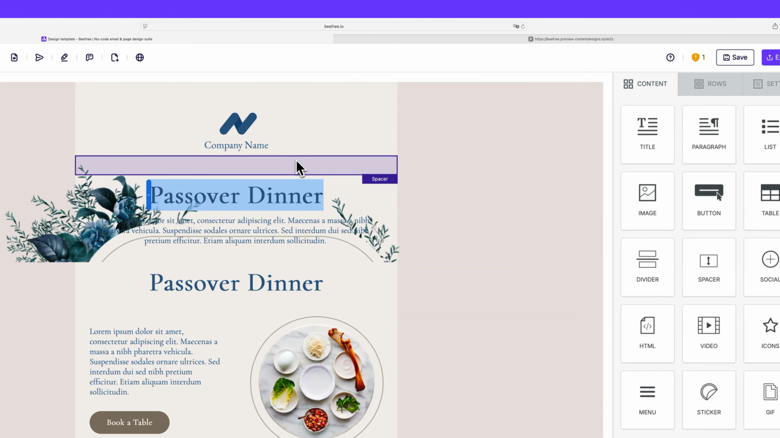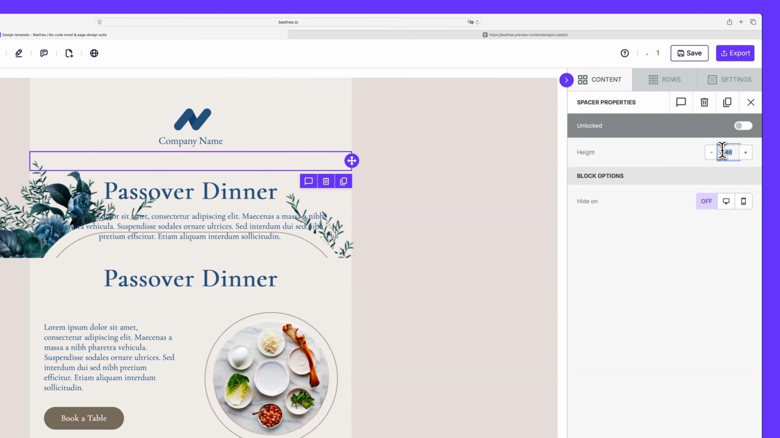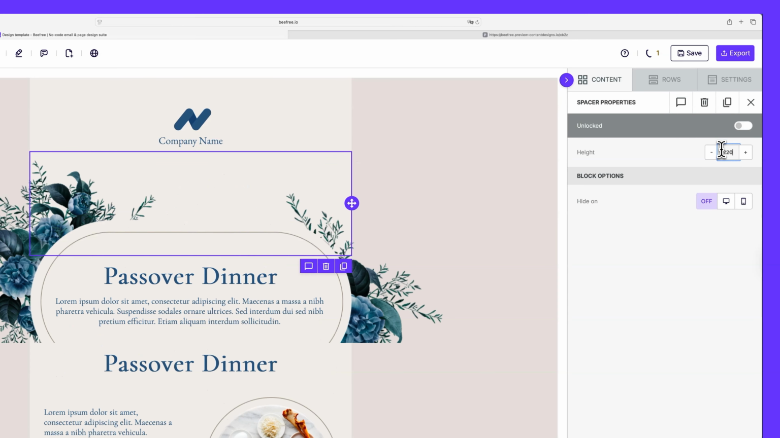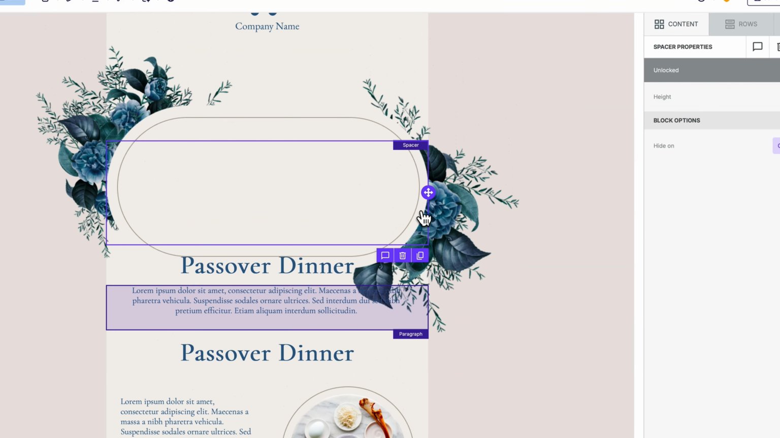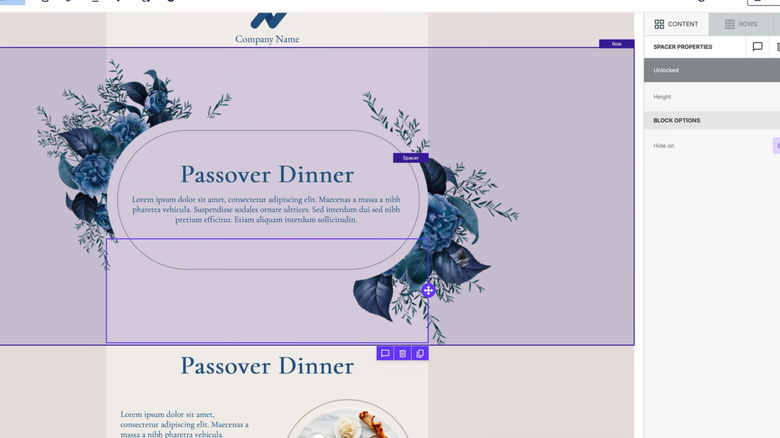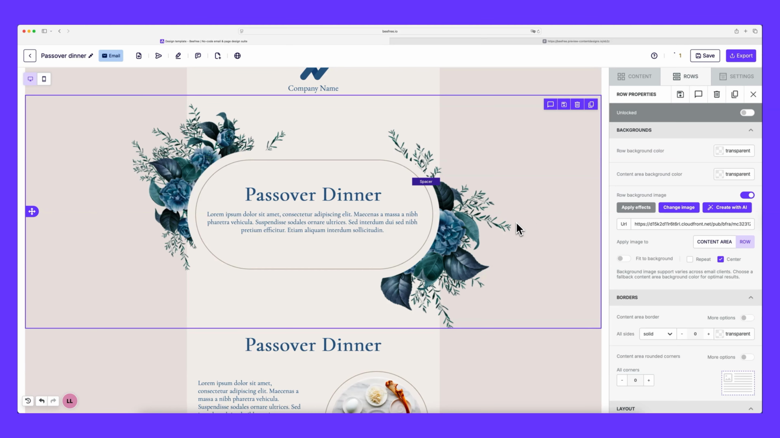Let's add a spacer to the top here. Let's set this to 200. And let's add the same spacer to the bottom. And that's it. We made it in less than 1 minute in Beefree. It's just important that we create this background image in the right way.